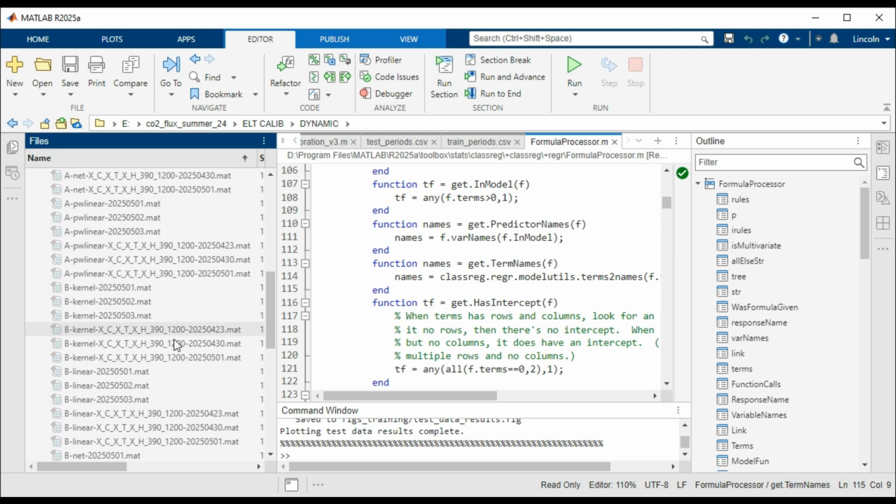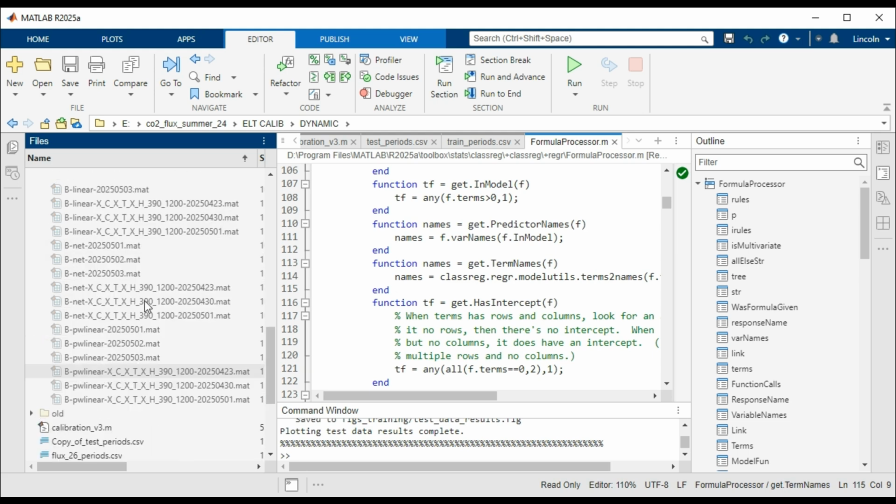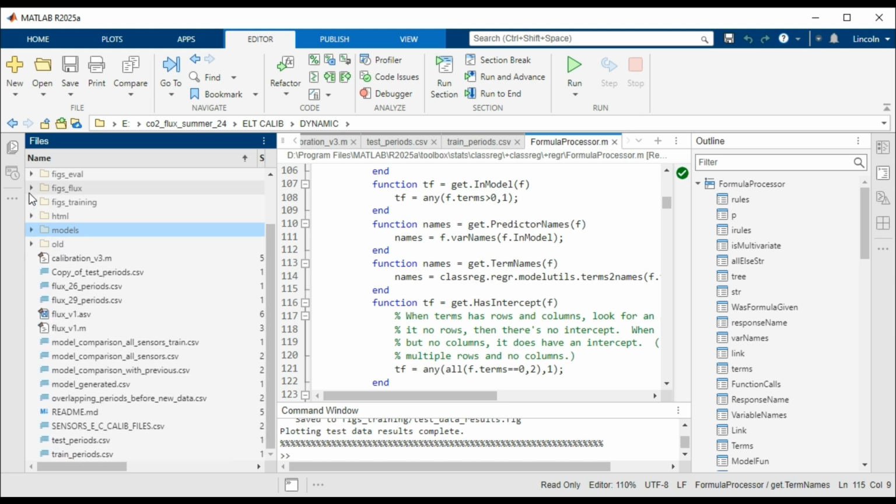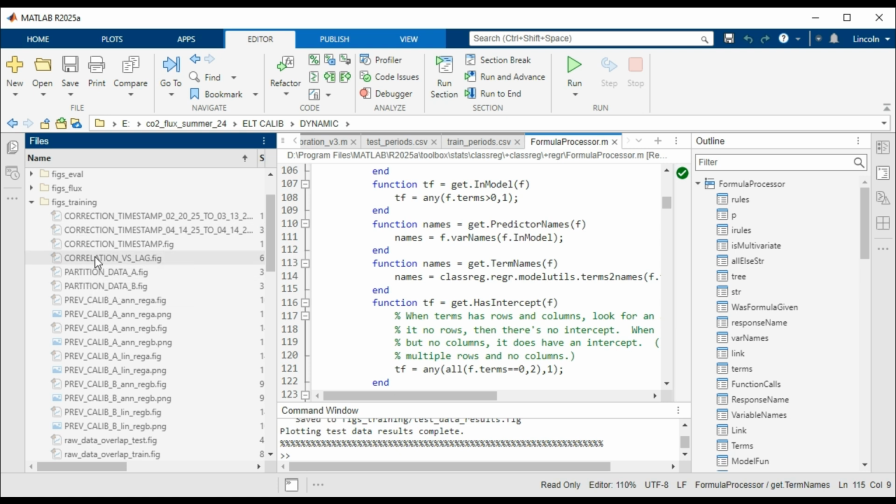And then it'll also show some of the original data that we used to train the models here. It will show the partition data, correlation versus lag. It will show if there's any time stamp shifts. These three files are just the ones that we imported to train and test the data on. So they're all going to be plotted so that we can see what's going into the models.